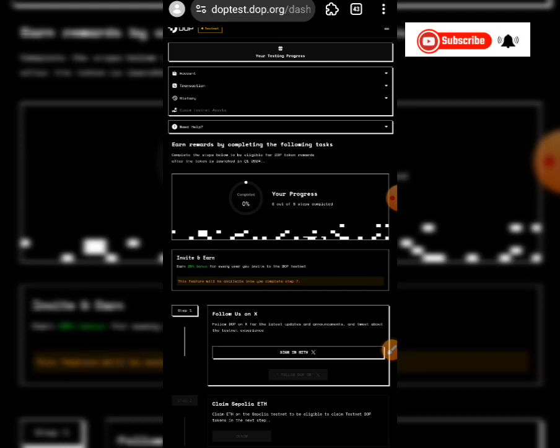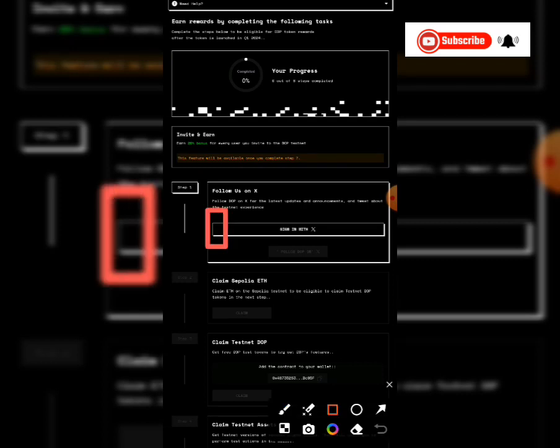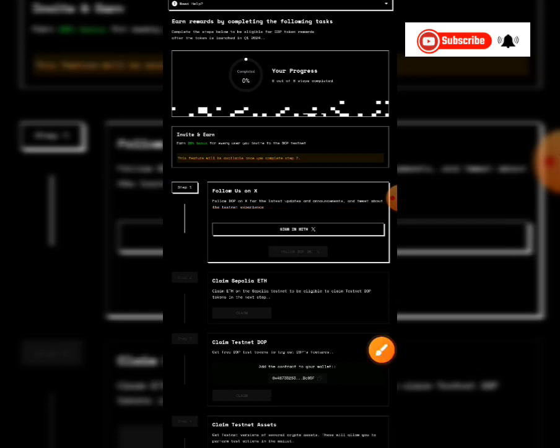Now we are left with the tasks. See the tasks that we'll be doing. The first task says follow on X. This particular task, you tap on this X and sign in, guys. Tap it. This is the first task that we'll be doing. Now you tap on this option. Let's tap it.